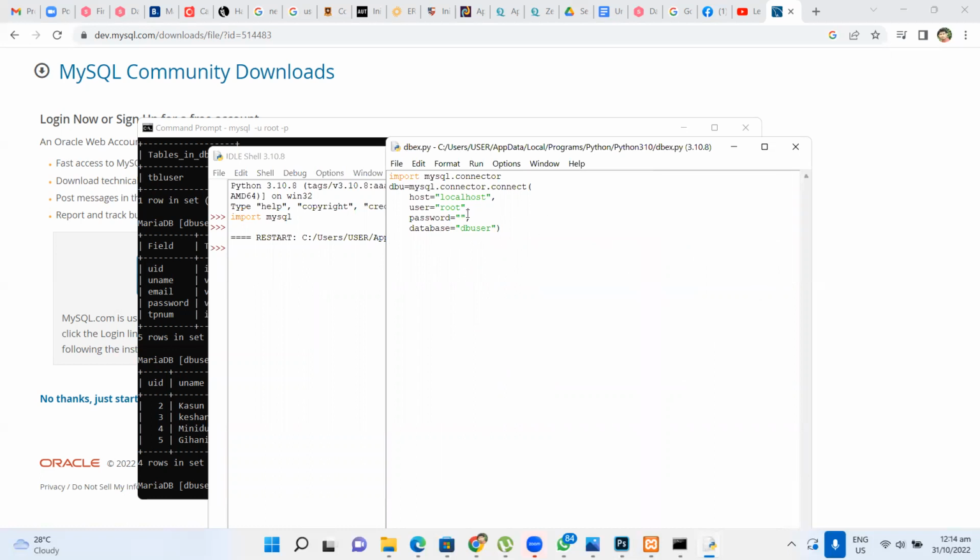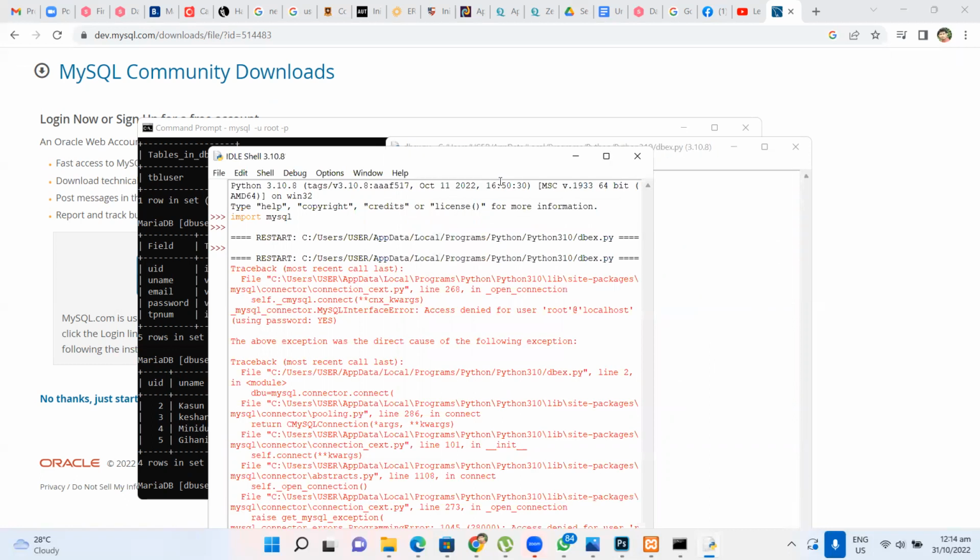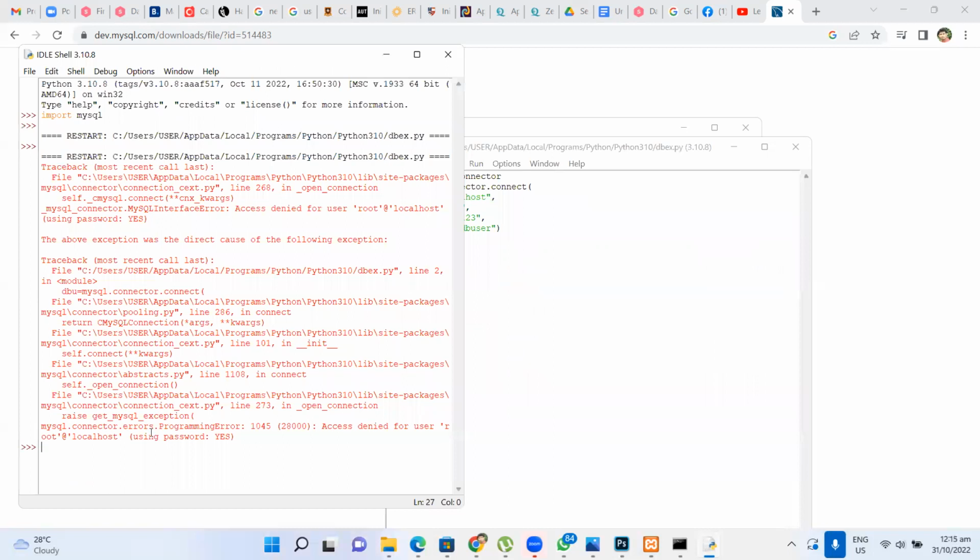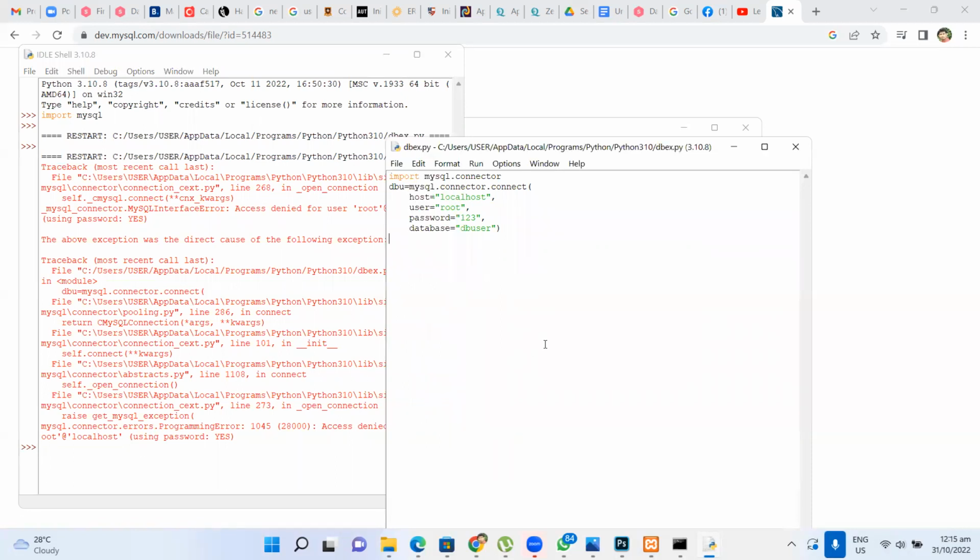You can just purposely give some bogus information, or just put 1 2 3. When you run the module, you can see it generates a big error. The reason is you are trying to connect to the localhost using a password, and access is denied for the user root at localhost. The reason is we are trying to use a password, whereas the default for MySQL is the empty password. That is the default.